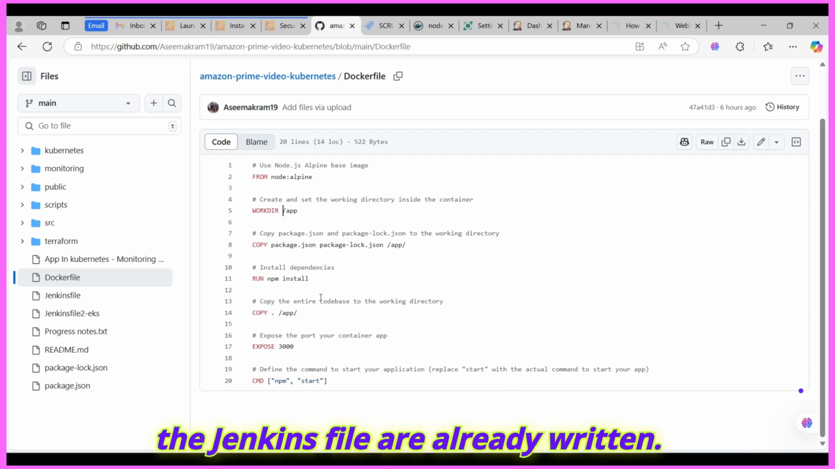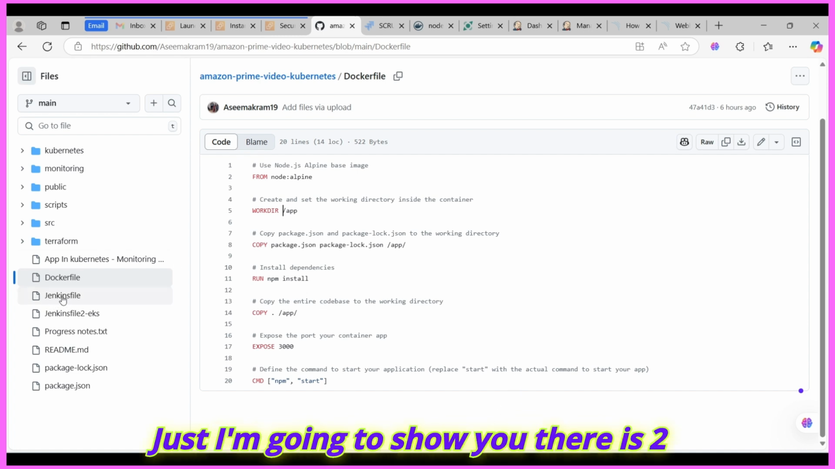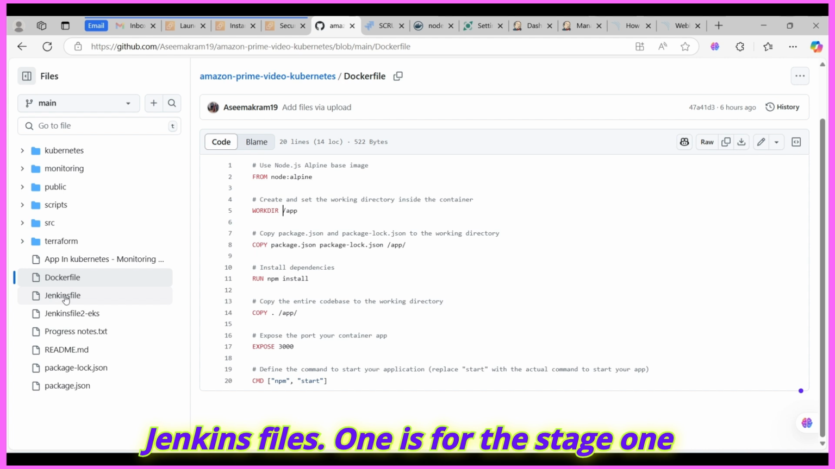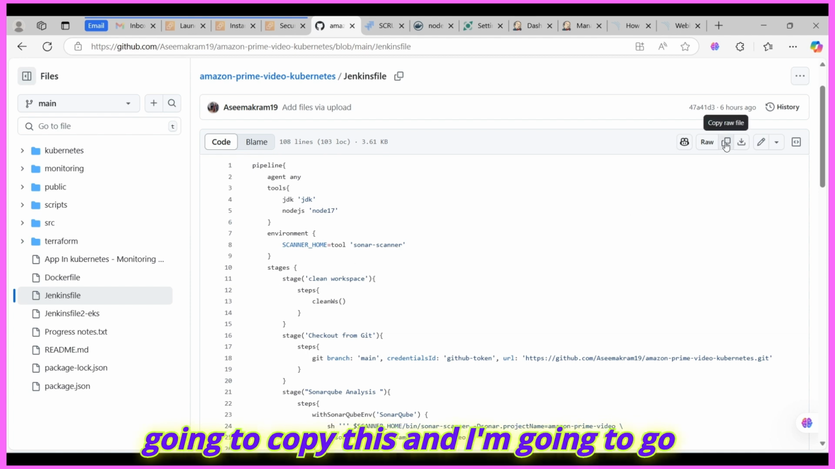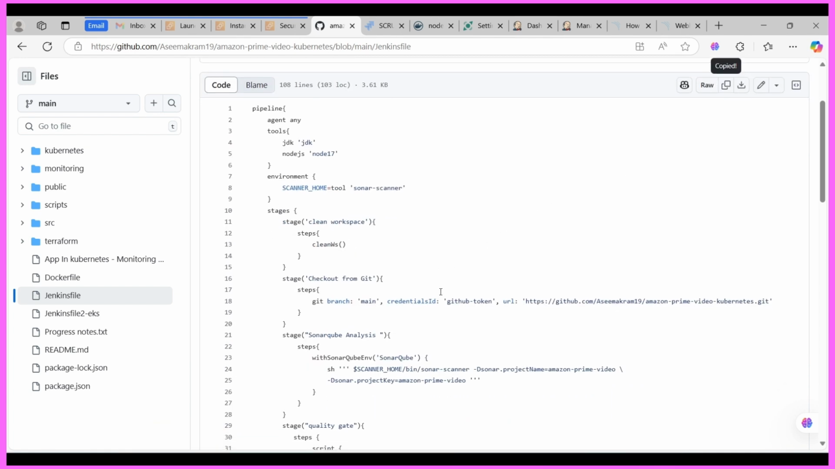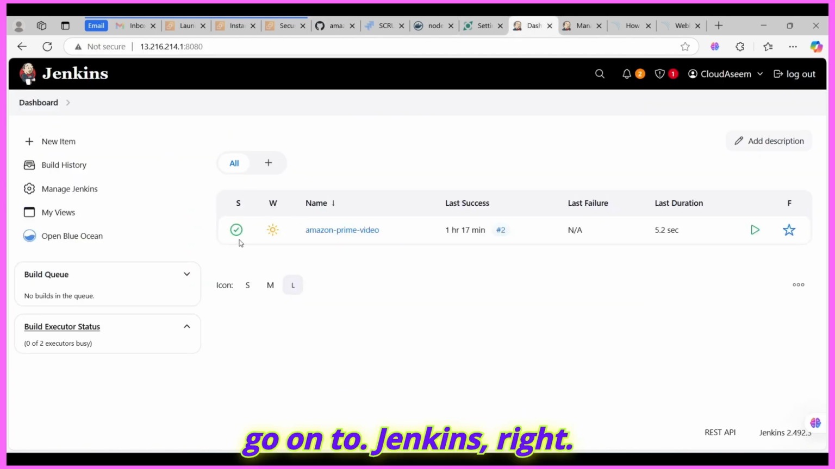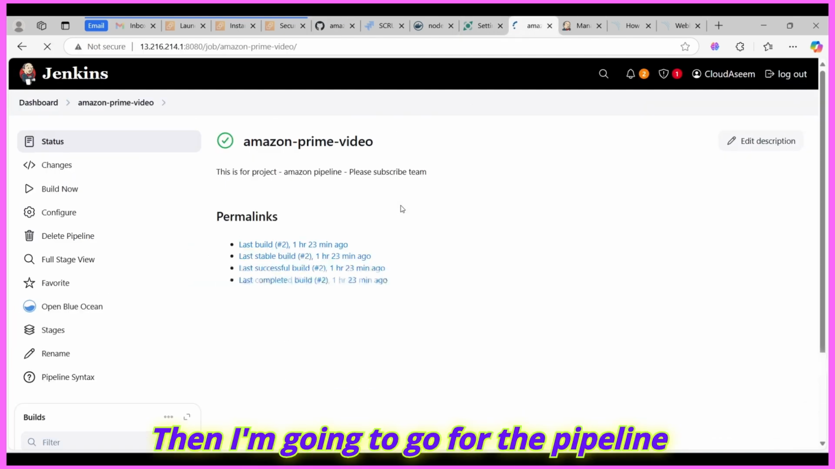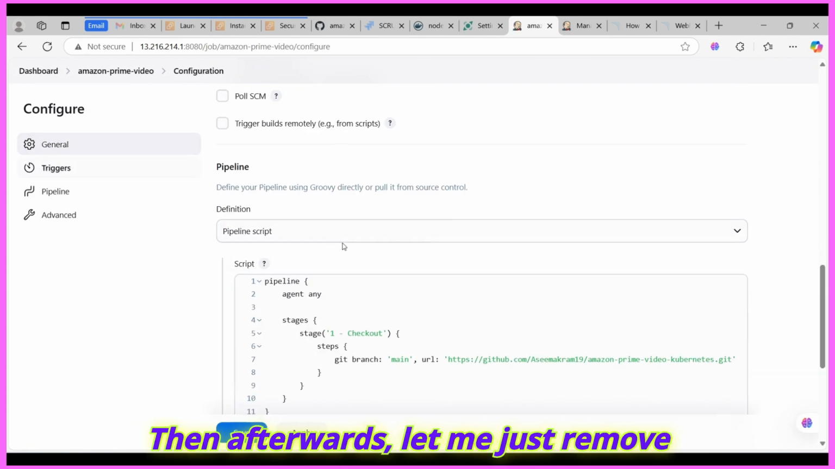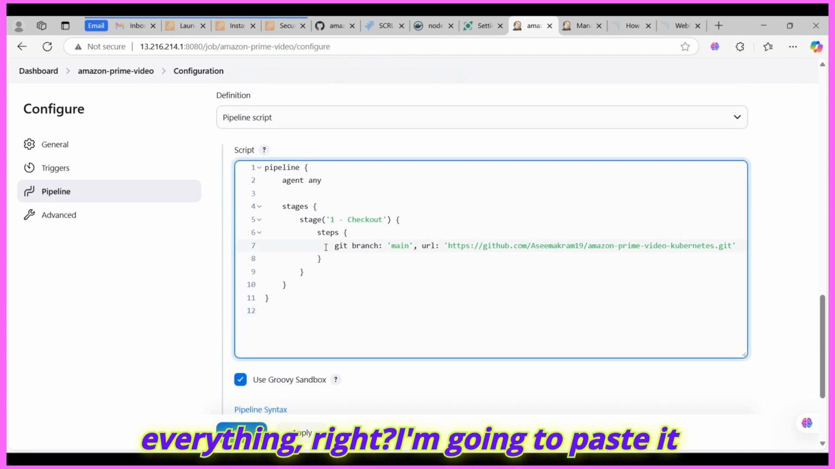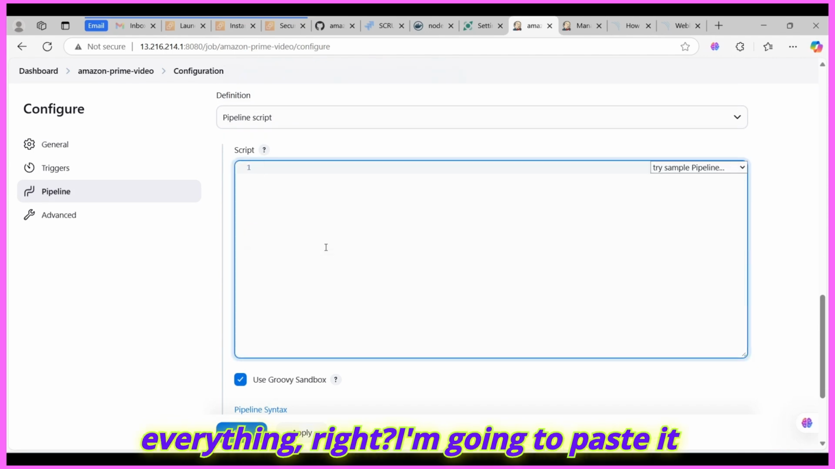The Jenkins files are already written. Let me show you, there are two Jenkins files: one for stage one, the second for stage two. For stage one, I'm going to copy this and go on to Jenkins. Then I'm going to go to the pipeline, into configure, remove everything, and paste it over here.